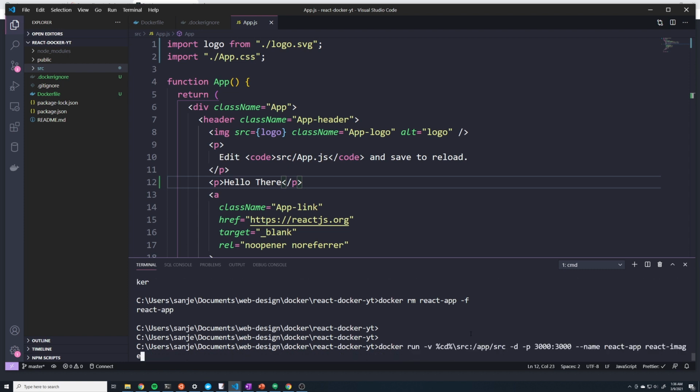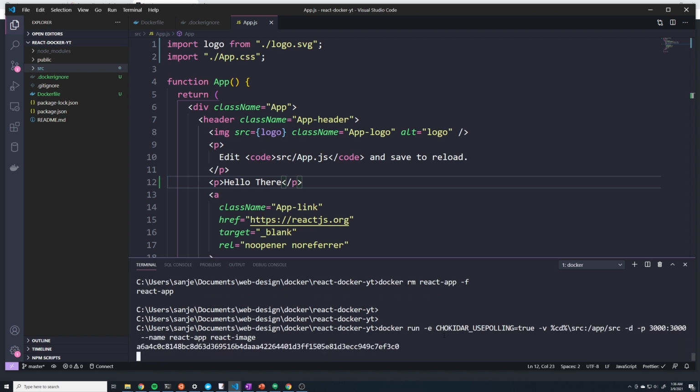And I'm just going to keep hitting the up arrow. And I'm going to pass in one more flag. So if you want to pass an environment variable into your container, you just do the -e flag. And what we want to do is this chokidar. I don't even know what that means, but this was just from Googling. So chokidar, and then you want to set that equal to, actually, sorry, it's CHOKIDAR_USEPOLLING. Set that equal to true. And that should fix our issue, hopefully.